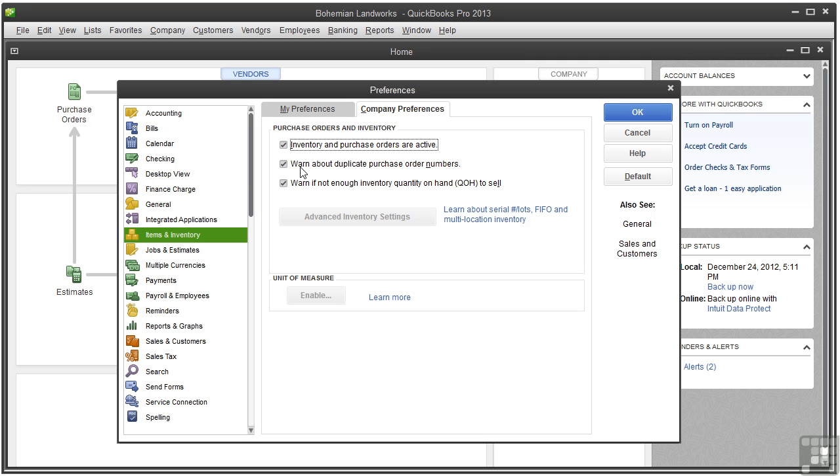The second option, when you turn on inventory, you also turn on purchase orders, although you don't have to use them. This next option, if there's a check mark in the checkbox, lets you know whether a purchase order number already exists in your company file, and this helps avoid confusion later. If you don't use purchase orders, you can remove the check mark.